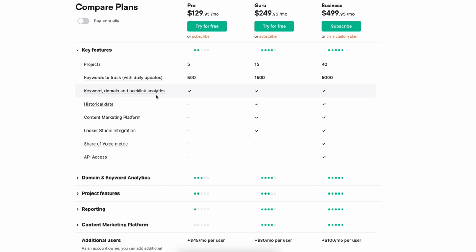Now, all 3 plans have the keyword, domain, and backlink analysis, but only the Guru and the Business plans have historical data, content marketing platforms, and the Looker Studio integration.